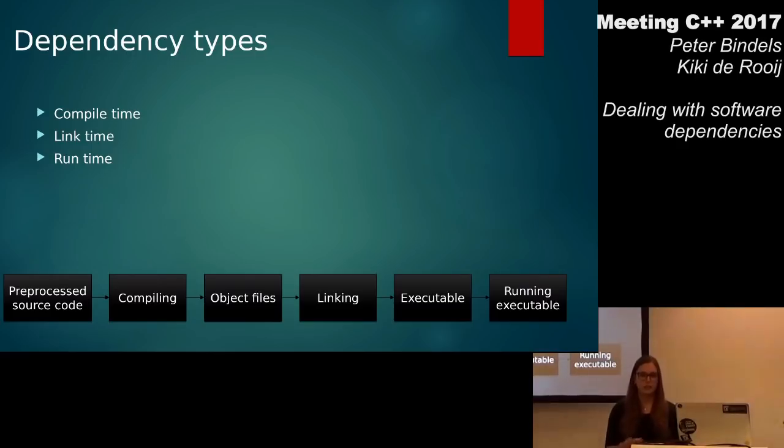After compilation and linkage, there can still be some dependencies while running your executable, and these dependencies are called runtime dependencies.